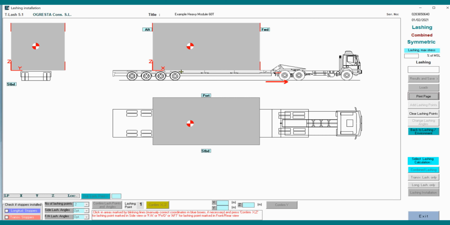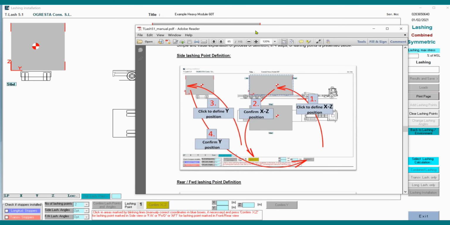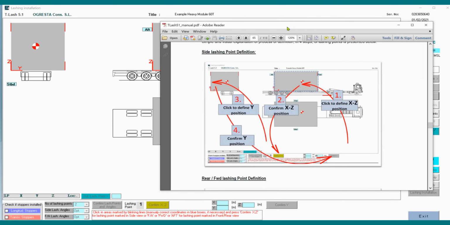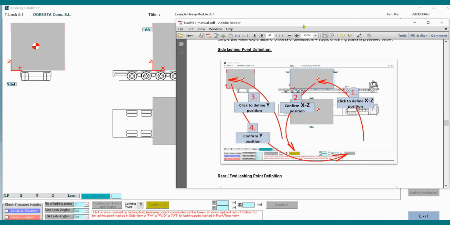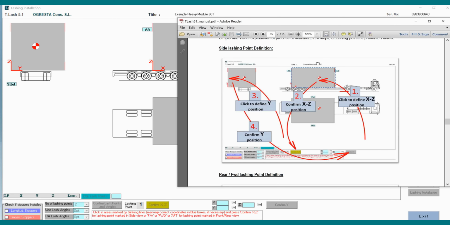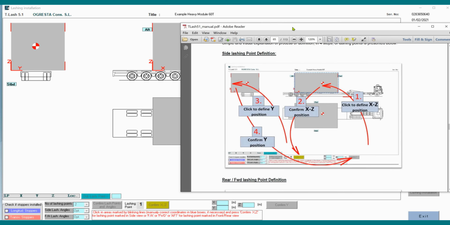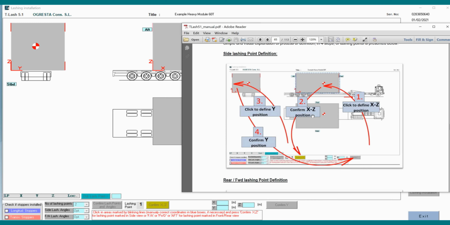Now we have an option to start introducing lashing points in 2 ways. One way, I will use now an extract from the manual, where it is explained how to define side lashing and front and aft lashing. So, side lashing definition. The first step is this, as it is stated here. The first click we must make in the side area. After that, if we are happy with the position, we must confirm it.